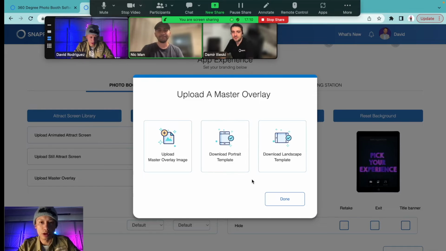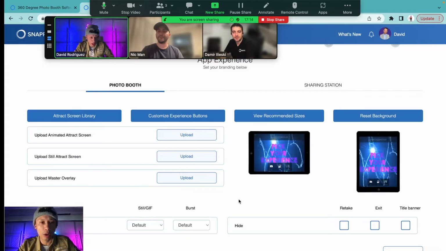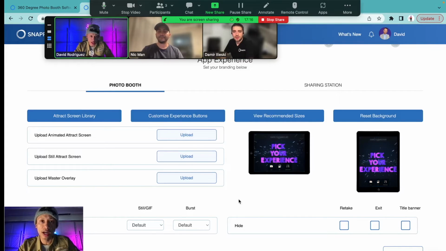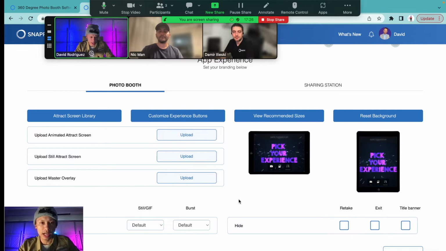Okay, so for the master overlay, one thing that I would require would be the dimensions, right? Is there a default as far as the dimension goes for a standard size template when we're uploading this onto our devices, whether it's an iPhone or an iPad?